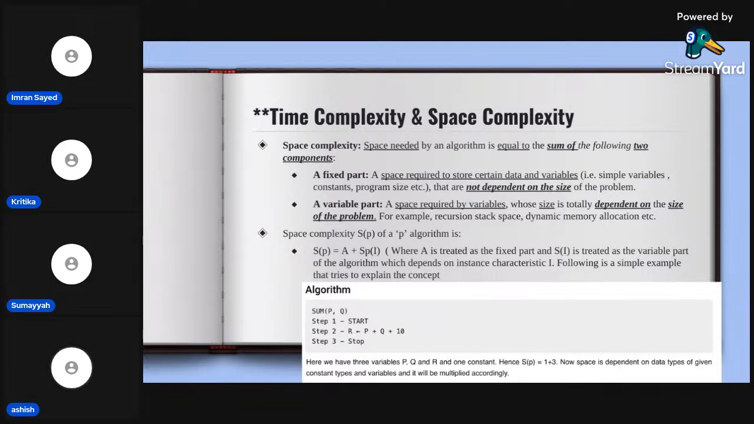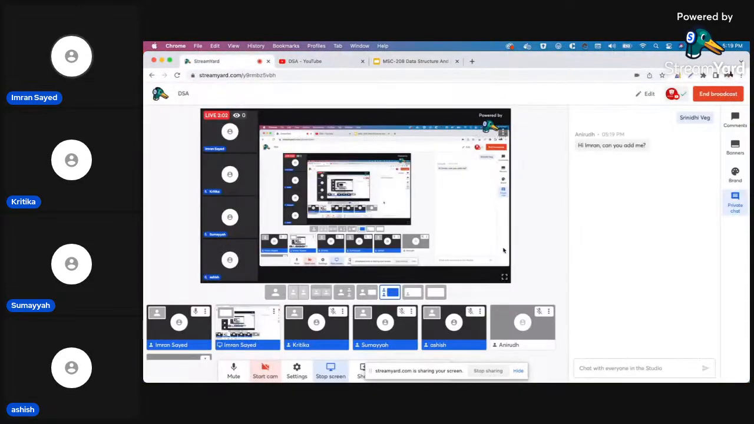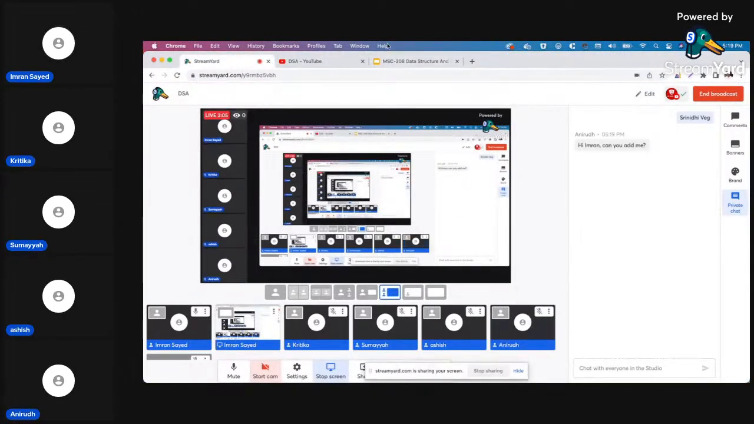Imran, continue. Somebody rang my door. Okay. Step two. R equals B. Anirudh is also asking him to add. Yeah, the same thing somebody else was also trying to say, to ask Anuruddh to join in.